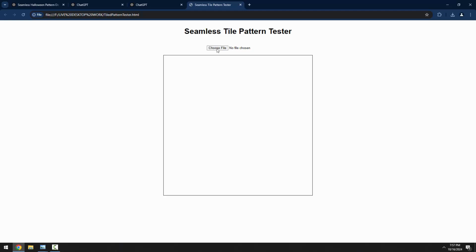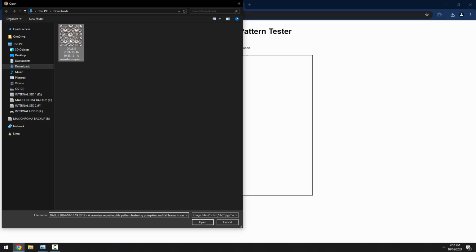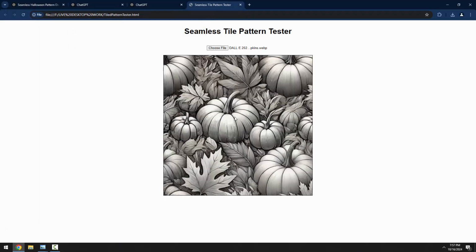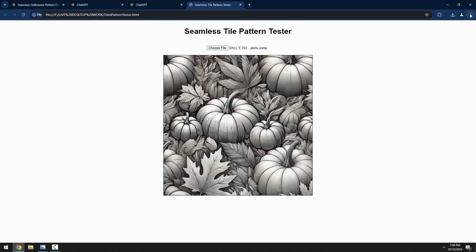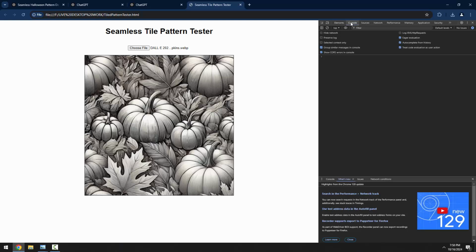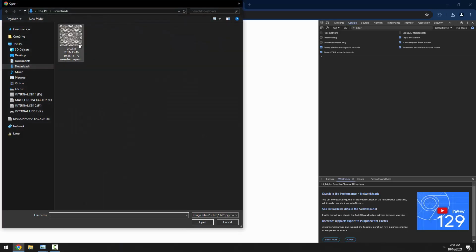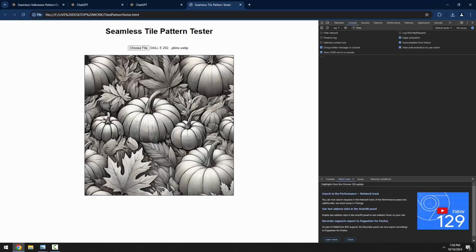And now I can choose file and I can open this file and test it. But the problem is it's loaded too big. I think the problem is it's loading it too large. We can't really see how it's tiling together. So what you want to do is go into these 3 dots up here, more tools, developer tools. We just want to see in the console if there are any errors. Now there's no errors, but I can see that this is loading the image incorrectly. It's a 1024 by 1024 image, but the size is not showing us if that worked right.